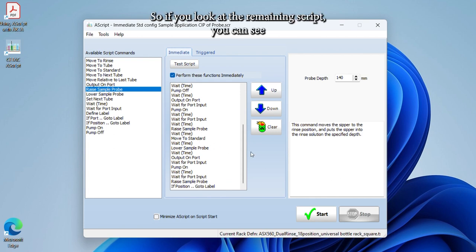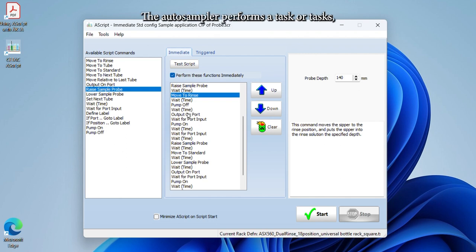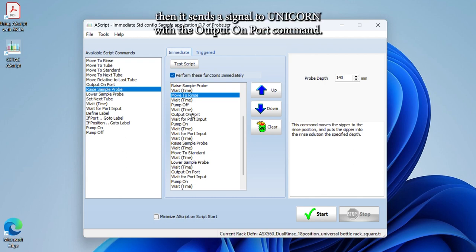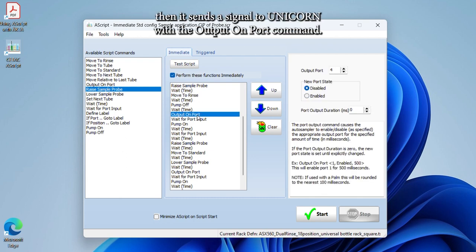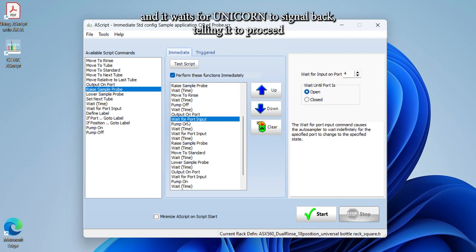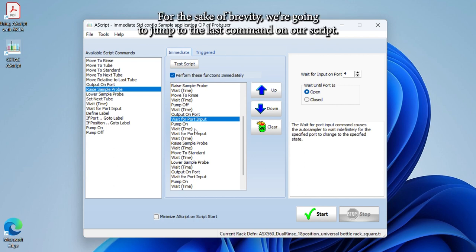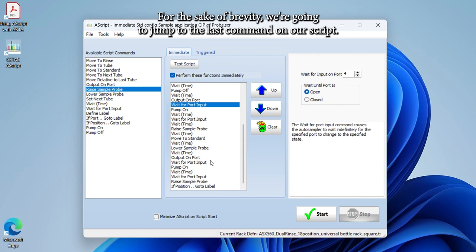So if you look at the remaining script, you can see there's a bit of a signal and response pattern forming in the script. The autosampler performs a task or tasks, then it sends a signal to Unicorn with the output on port command. Then it uses the wait for port input command, and it waits for Unicorn to signal back, telling it to proceed with the next actions. When the ACTA system is ready, Unicorn will send that appropriate signal and the script continues. This signal and response communication is what allows the autosampler and the ACTA system to keep in sync with each other. For the sake of brevity, we're going to jump to the last command on our script.